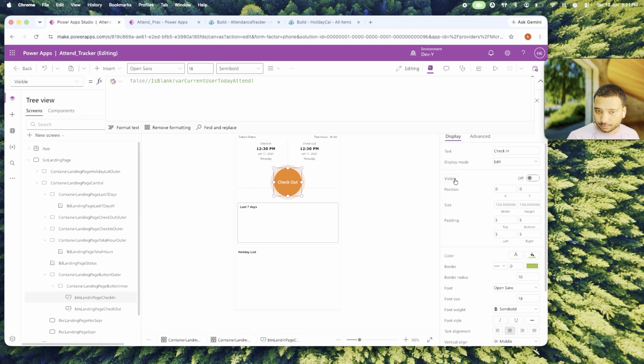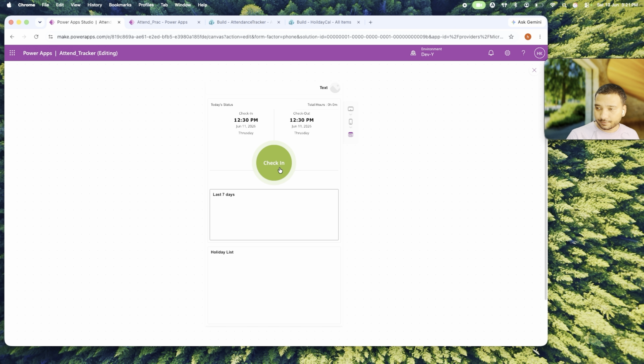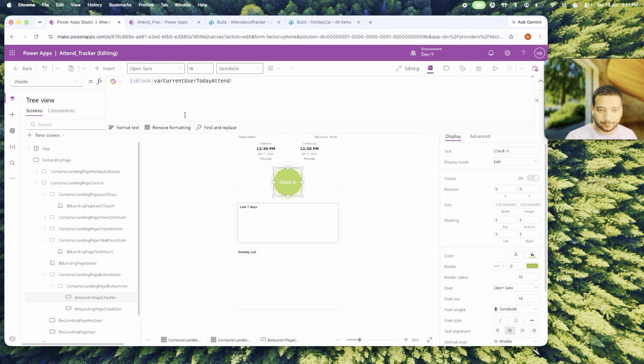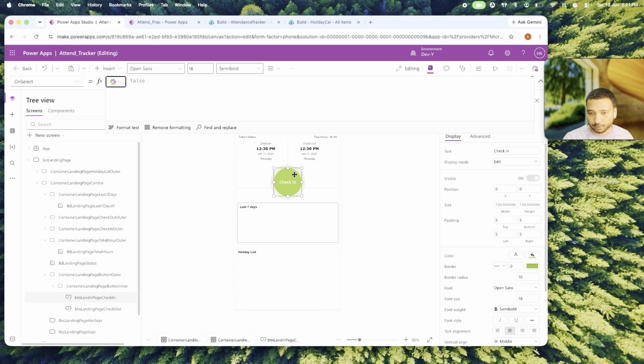Let's go to the visible property and undo this. Okay, I have check-in now. Now I will do the on select. Now we will go to the on select property. Whenever the user clicks on this button, I want a patch function to run to my SharePoint.